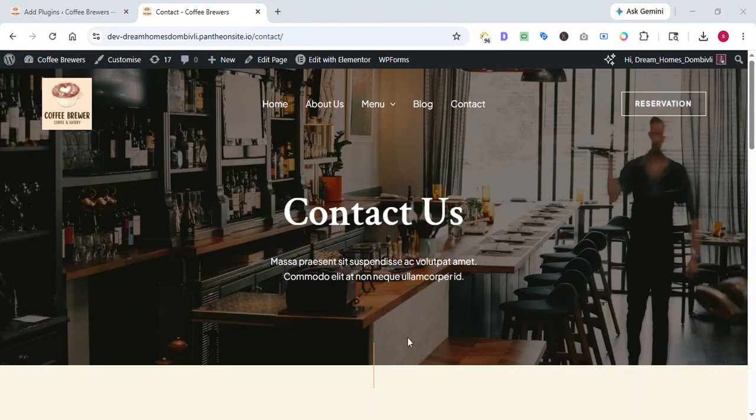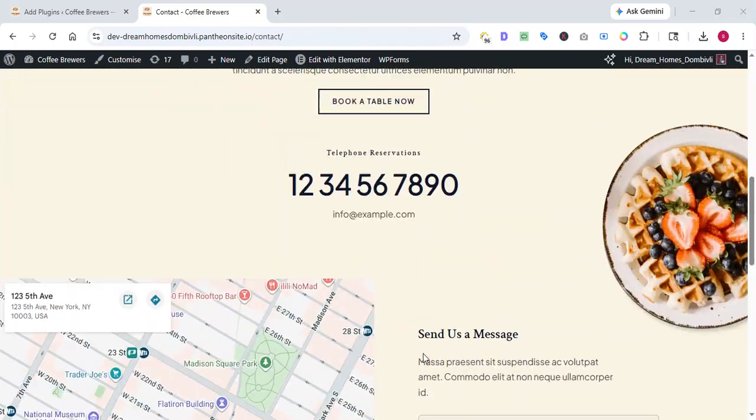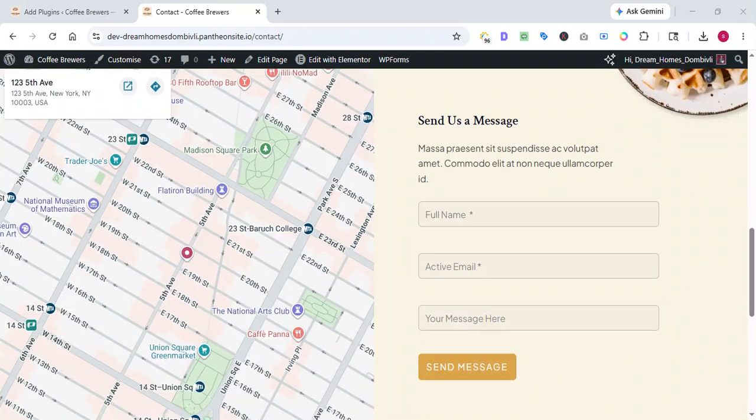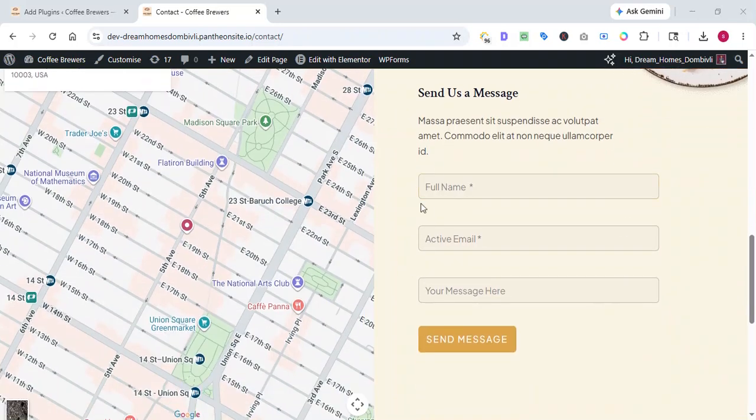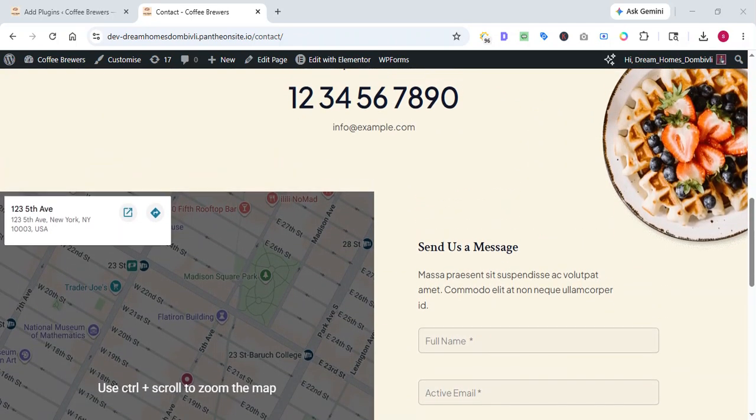So today we'll be setting up the contact us page. As you can see, we had inserted this ready-made page while importing the template. So we'll be editing this page. We'll be putting our own form. Then we'll be inserting the map as per our business.